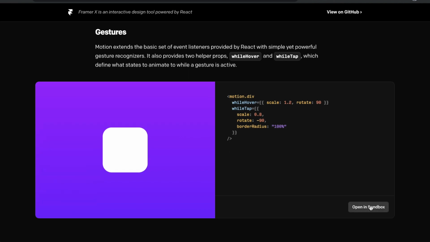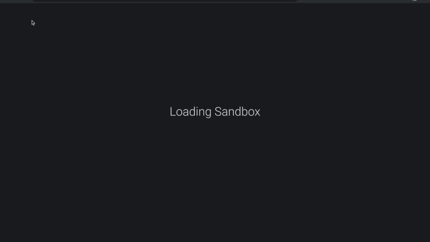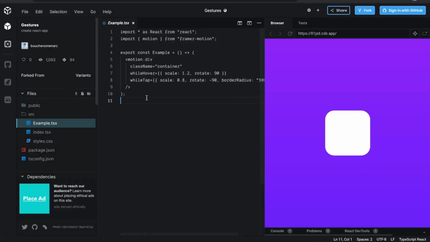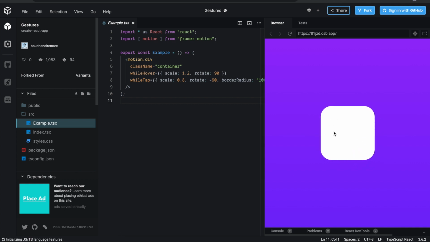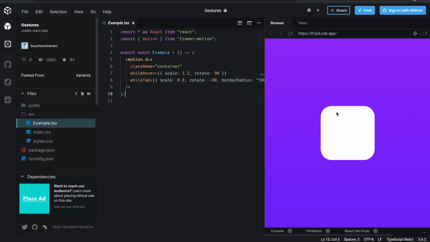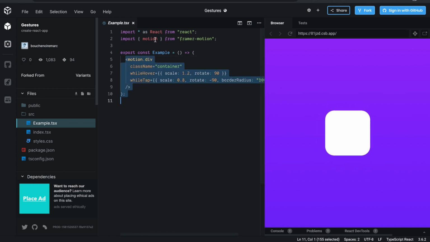And if you want to open in Sandbox, if you don't know what Sandbox is, it's an online code IDE, an integrated development environment. It's like VS Code, and it is very nice if you want to try things out, and it has all the auto completion and all those great features. And yes, you can see we have just imported this motion component and we are using this motion.